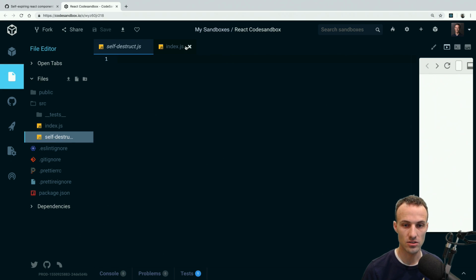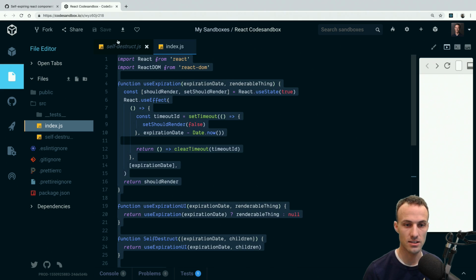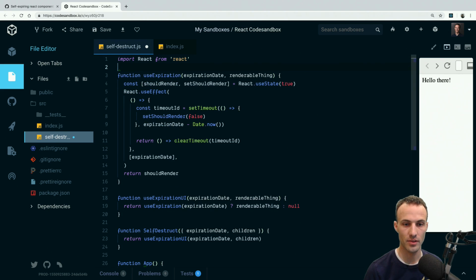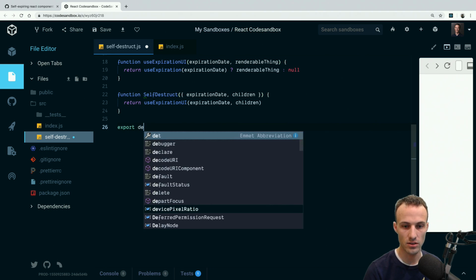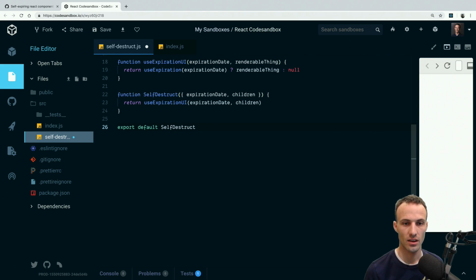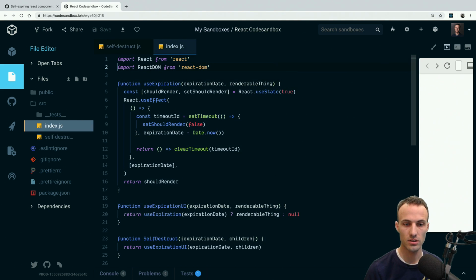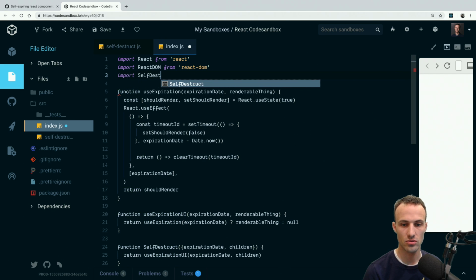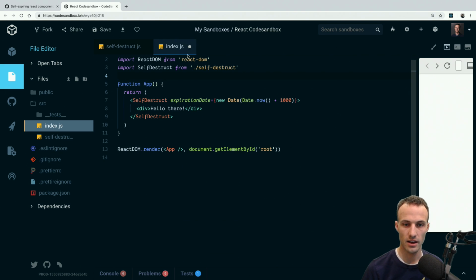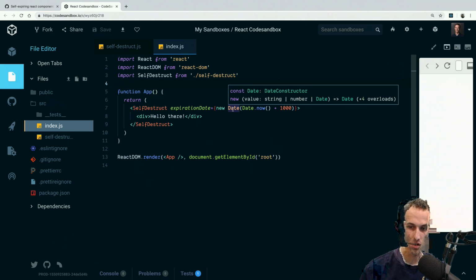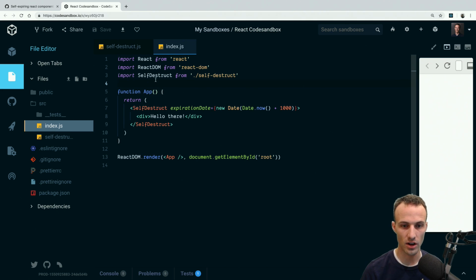I'm going to say selfdestruct.js, and this is going to be our self-destruct component. So I'll take all this stuff, we'll paste it in here, get rid of that React DOM nonsense and the app nonsense, and we'll export default self-destruct. Okay, cool. So then in here, we'll import self-destruct from self-destruct and get rid of all of this. And now we have a separation between our app component and the component that we're interested in testing.